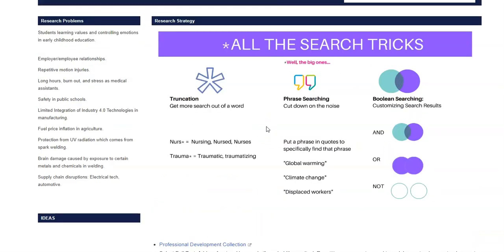Now, research problems. This is what you guys sent me, and I want to show you how we can use these with these. Students learning values and controlling emotions in early childhood education. Early childhood education could be used as a phrase search to bring things down, because students come in higher education, middle school, and even adult learners and things of that nature. So that would bring it down so you wouldn't get as many hits and maybe something specific.